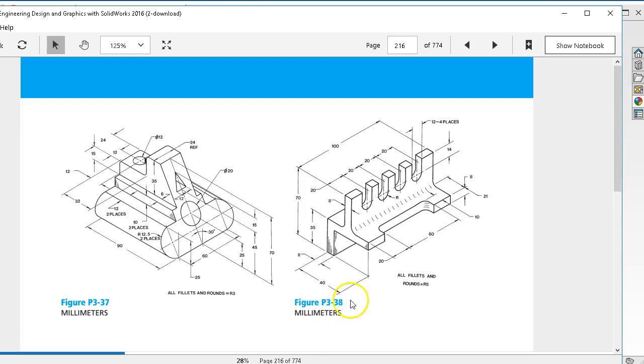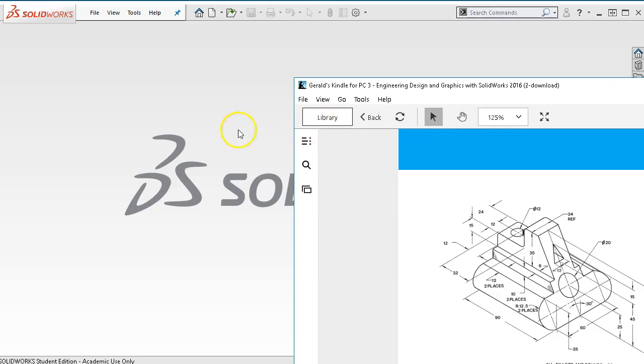P3-38 is in millimeters. We have fillets and rounds of 5 millimeters, so we'll identify those on the interior sections. When I look at this shape, notice this profile. We have the four slots, and those could be mirrored. It might be helpful to have this on the mid plane, so we'll develop that geometry and see how it goes.